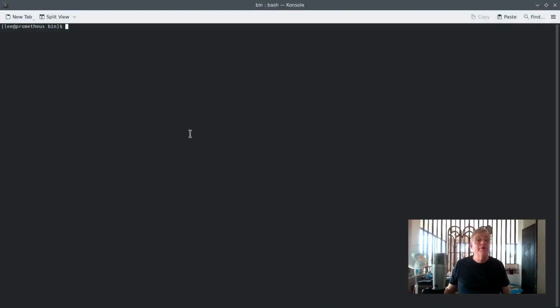So we're going to open a terminal here. So we're in the right folder. ls shows us the file we want to edit. We're going to type VI for the editor and then the file name.